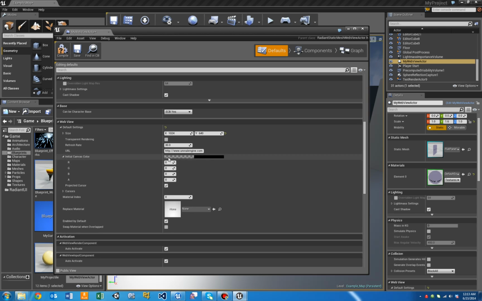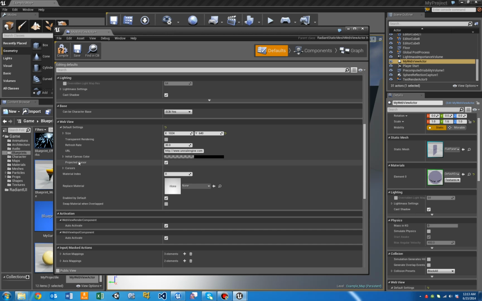Now the initial canvas color, this is what the view will be filled in with prior to it being painted by the website. So if something takes a long time to download or whatever, this is just saying fill it in black. Projected cursor, this is an interaction thing. If you are interacting with the surface, and by interaction I mean you are feeding it input like keyboard and mouse motion, this will just let you say that you don't want to see a cursor or you do want to see a mouse cursor on the view, and that's defaulted to on.